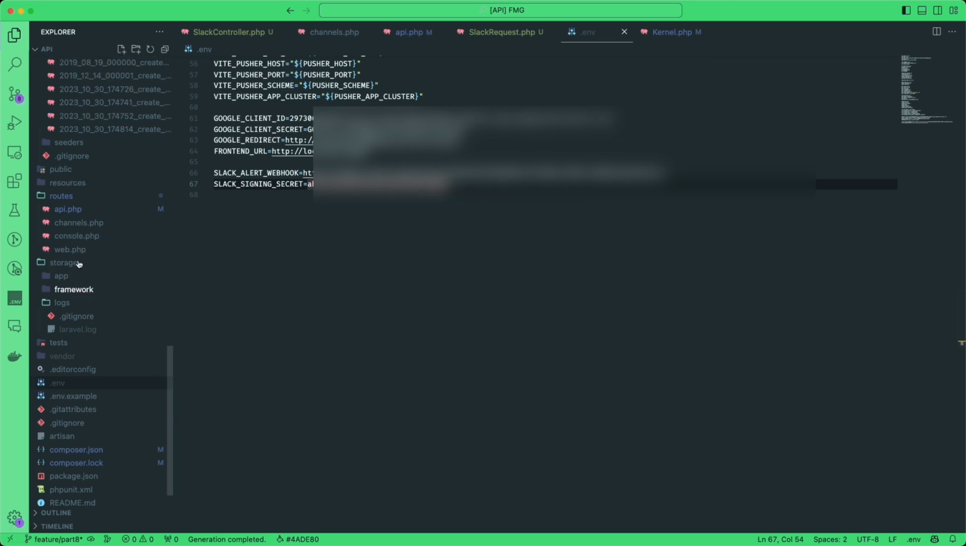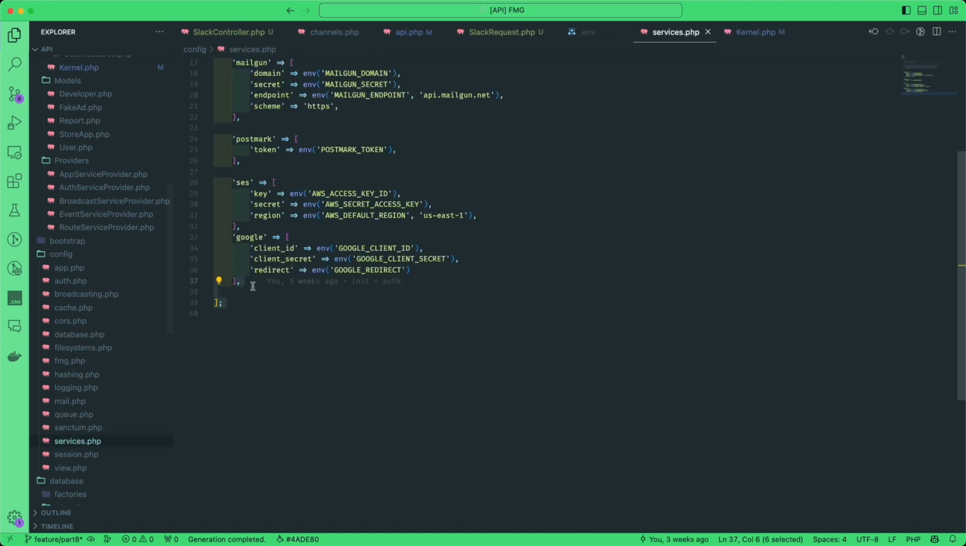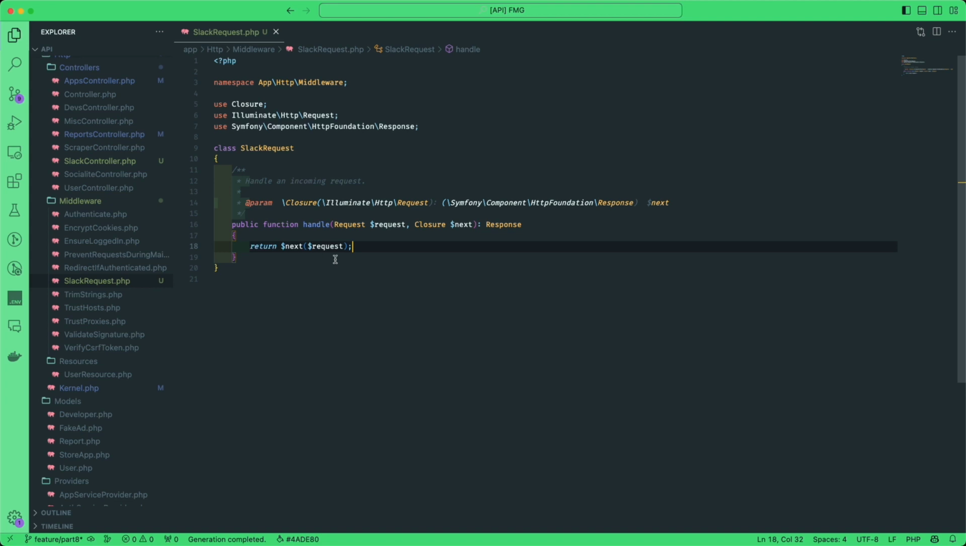Let's go to our config services and also add it in here. We're just going to call it Slack. And inside of it, we're going to have the signing secret. And this is going to match whatever we have in our environment variable. So if we search for this, it's here. Okay. Now let's close everything and just leave our middleware in here.